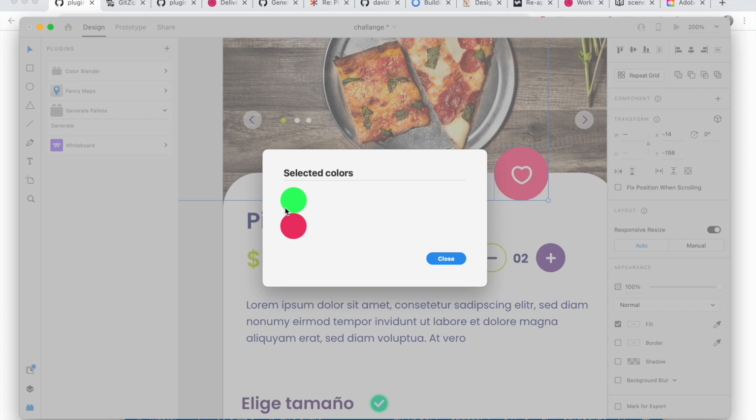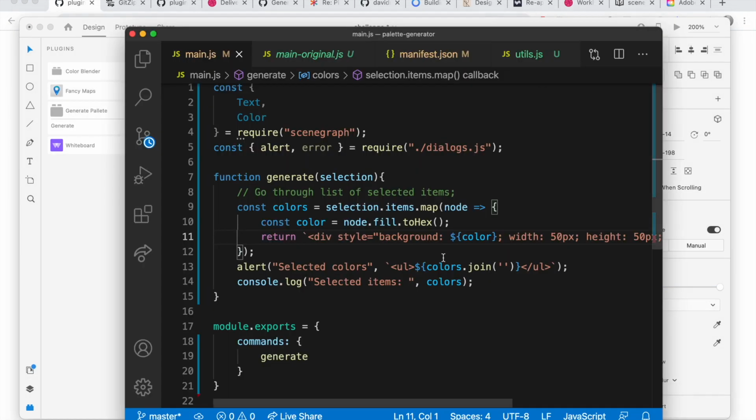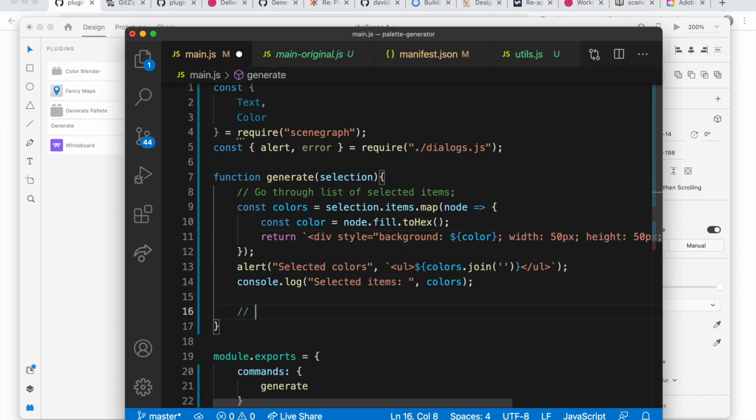Okay, so now that we see the colors there, we should move to a different strategy now that we are already a little bit familiar with the colors. So the next strategy here should be: create a circle for each color and add it to artboard.